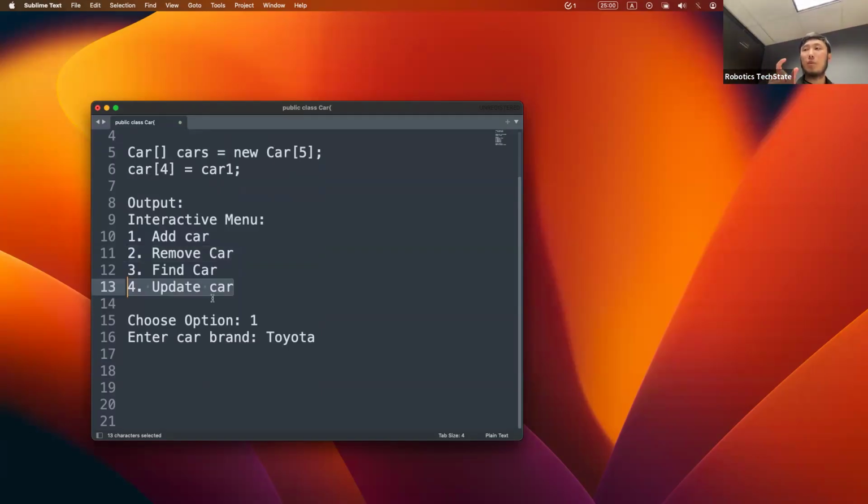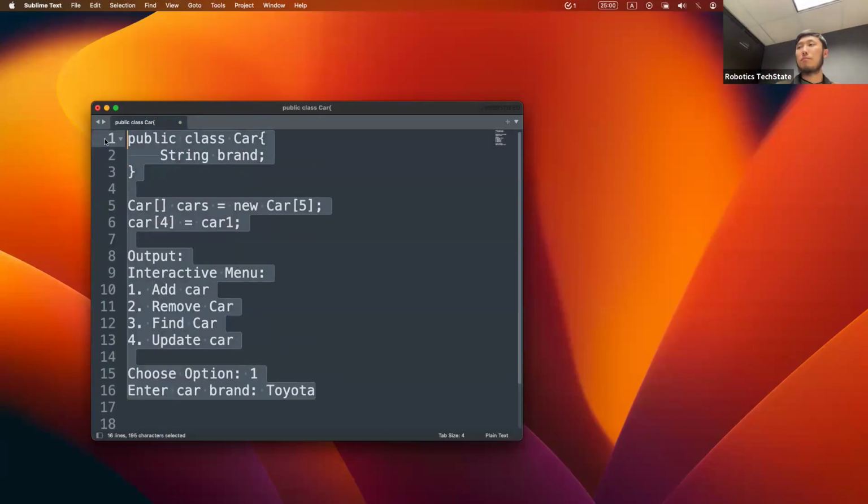Can we find an element within this array? Yeah. We cannot call this remove car. We cannot use it with an array because an array cannot get smaller. All right, and we can't call this add car function more than 5 times.